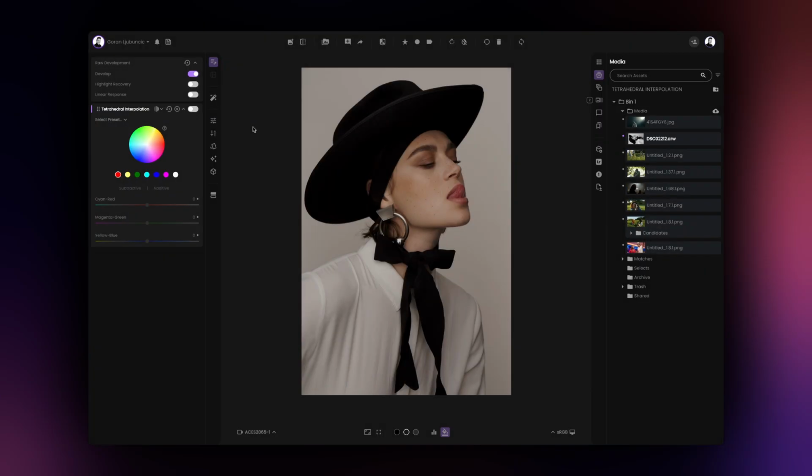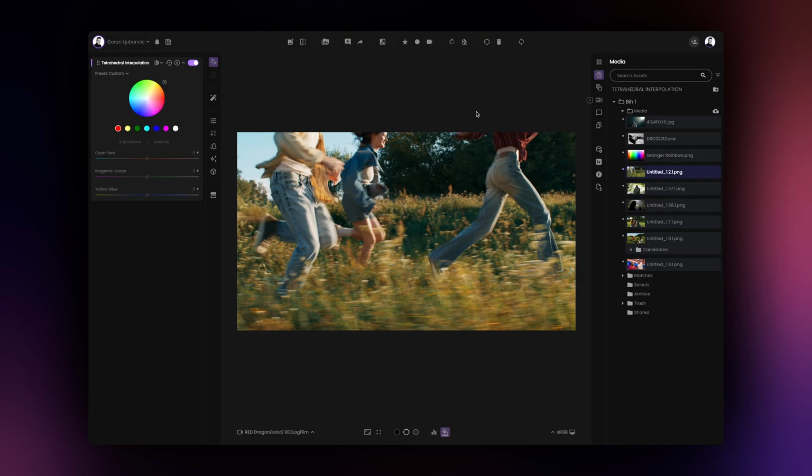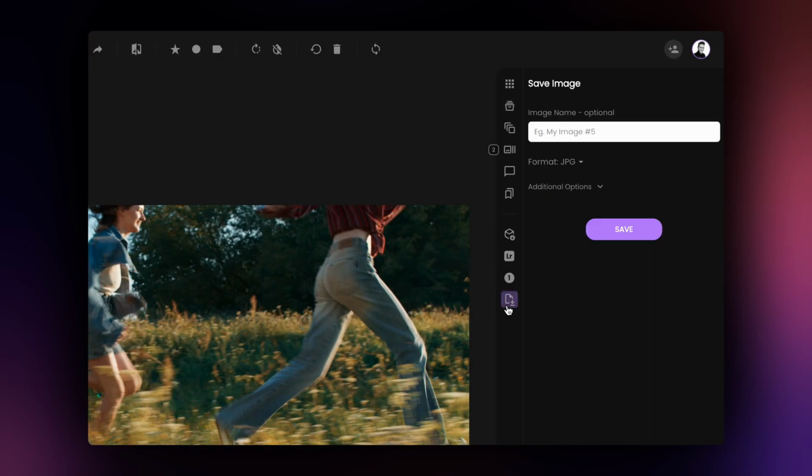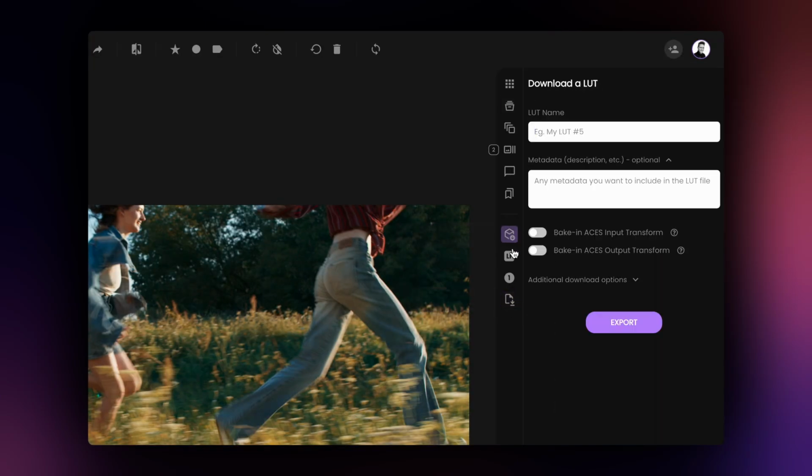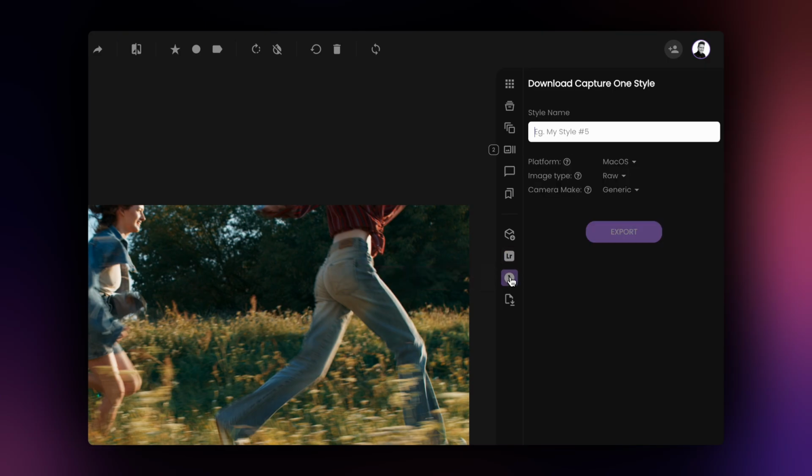Finally, at the top of the tetrahedral interpolation tool, you'll find several presets which can be used as a source of inspiration or as a starting point for further color grading. Please note, the presets are pretty heavy-handed, so they might not look the best on poorly exposed images and should be adjusted accordingly. Once you're happy with your grade, you can save a high-resolution image or export the grade as a LUT, XMP profile, or a Capture One style.